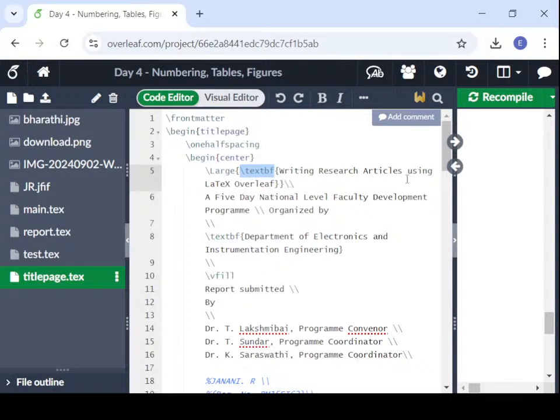And you can give whatever topic you want. I have prepared a title page as: Writing Research Articles Using LaTeX Overleaf. The double slash represents a new line: a 5-day national level faculty development program. Again double slash, organized by. Again double slash, I have given some of the details. Generally in the title page we fix the details like the title of the book or the article, the author details, the date of work, and the minimum requirement, the affiliation of the author.